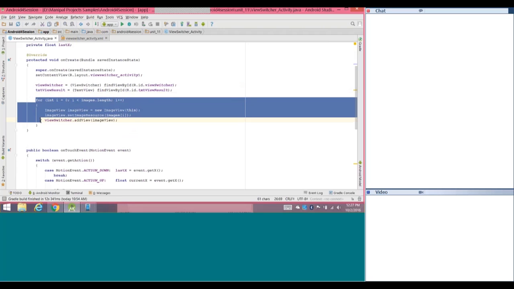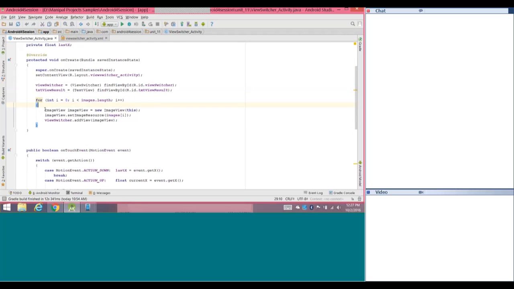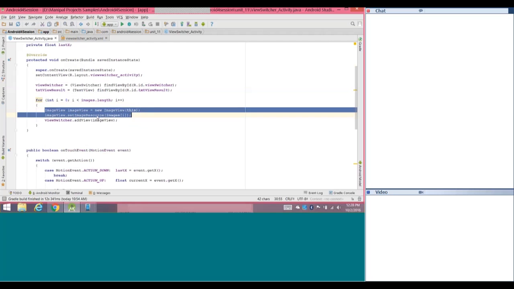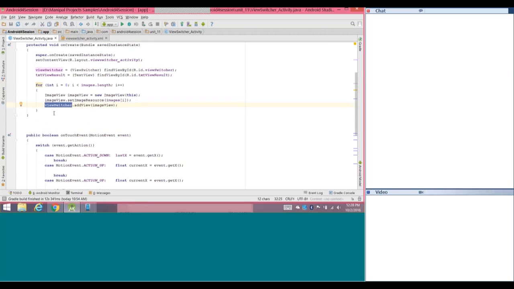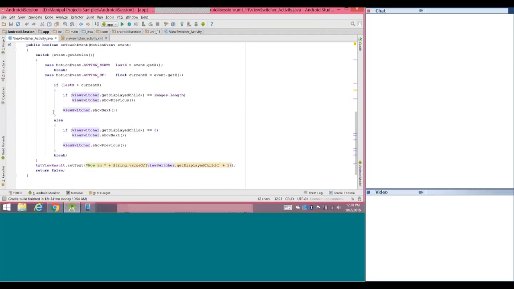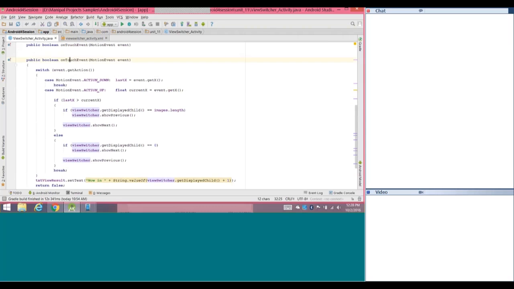Fine. Next, inside the for loop, I am declaring an image view control dynamically, setting the resource, setting the path of the image. Next, I am adding that image view for the view switcher. Till here it is easy, right? You are just adding two views for the view switcher. Fine, no issues. And next, what you need to do is you need to register.